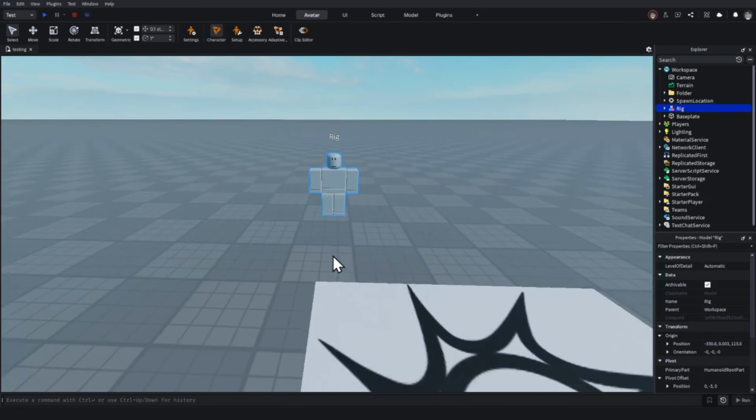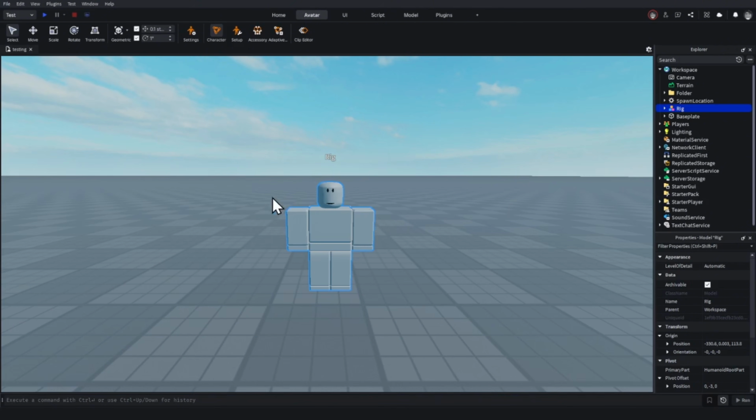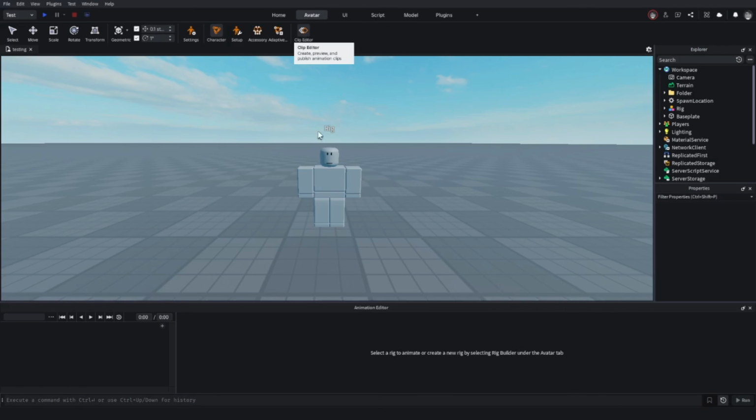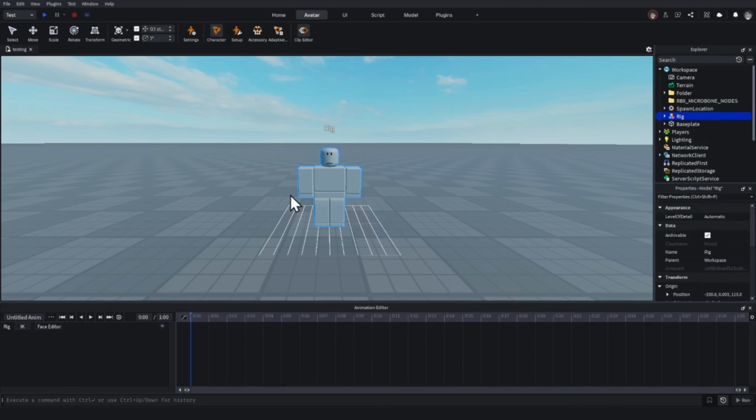Now that we have our rig, we can start animating it. To open the animation editor, make sure the rig is selected, then go to Avatar tab and click the button that says Clip Editor. Once you have the animation editor opened, you can go ahead and name your animation. I'm going to name it Wave because I'm going to make a wave animation.